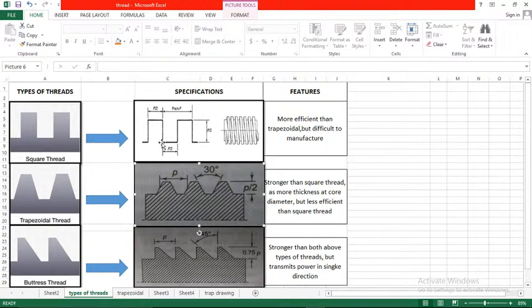In square threads the tooth angle was 90 degrees. Here the angle is 30 degrees, clearly shown here. One difference you can visualize here is that the thickness at the base is more for this tooth, so that means it's going to be stronger. That's the first point. Another thing is that these are less efficient than square threads.